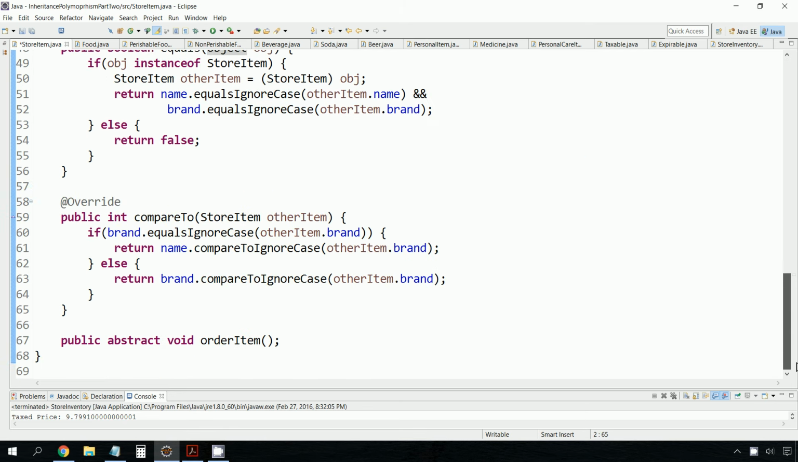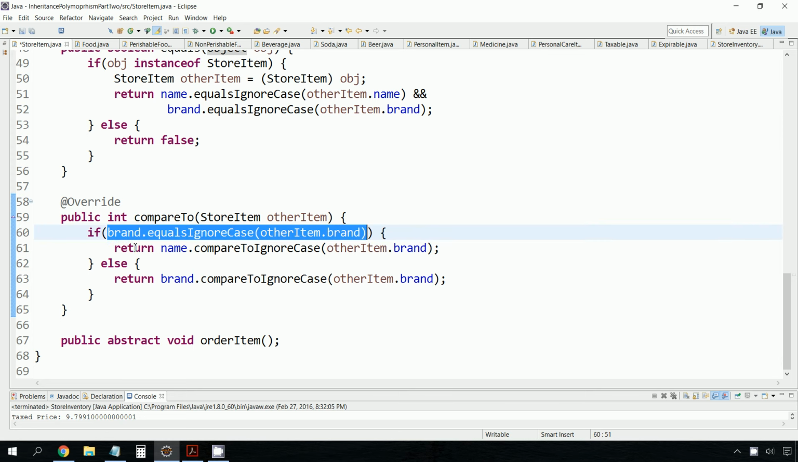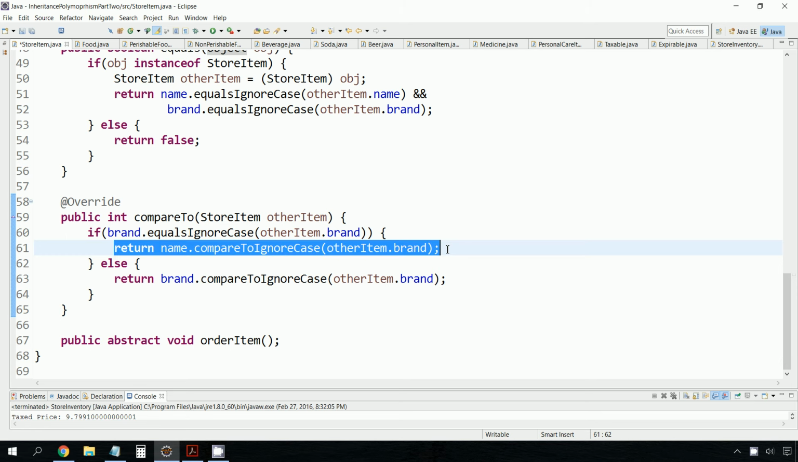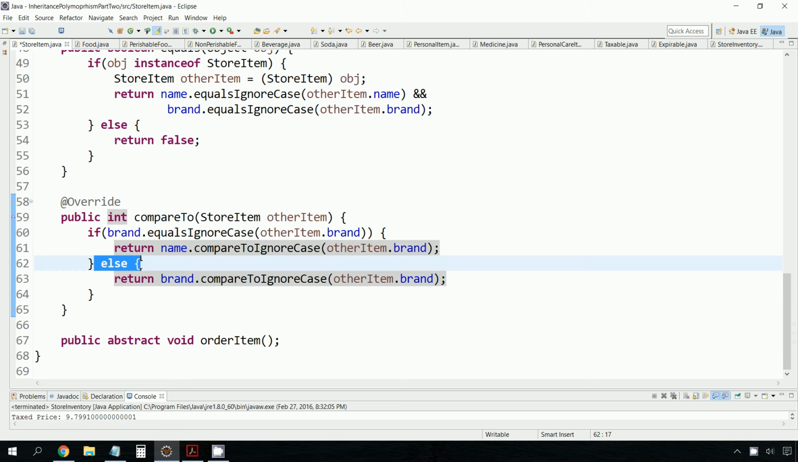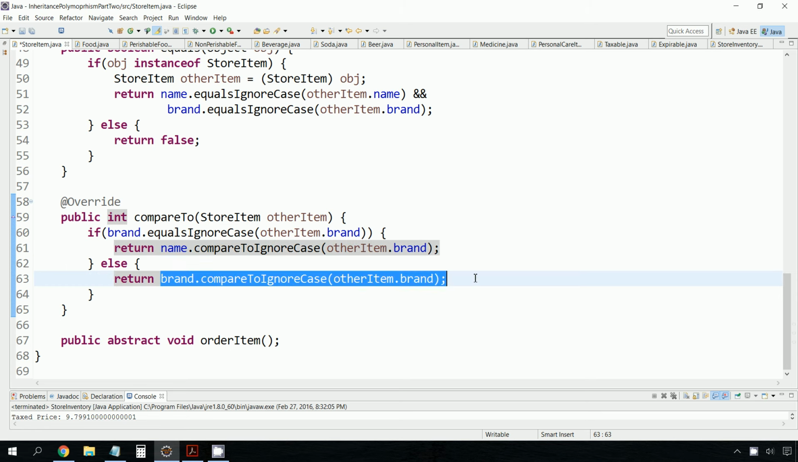The way I've decided to sort my items is that I'm going to sort them first by brand and then by name. So if the brands are equal, they're the same brand, I'll move on to comparing the name. But otherwise, so if they're different brands, then I just sort by brand.